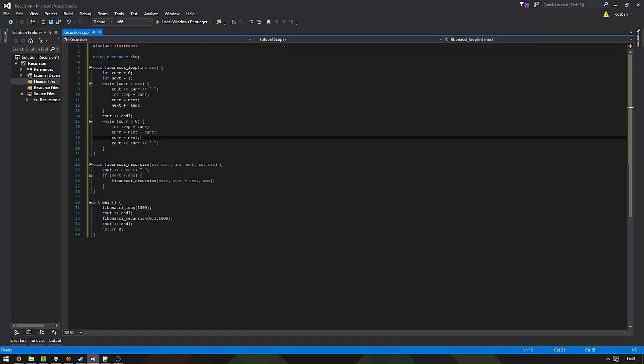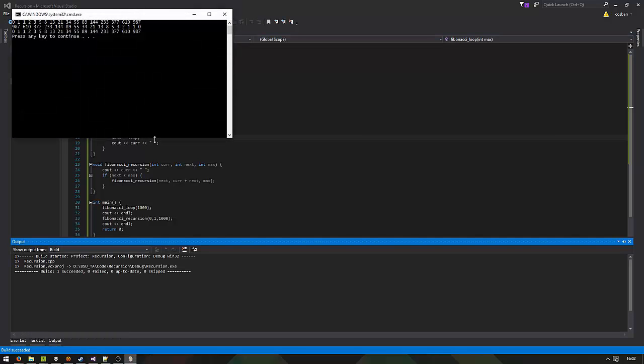Okay, let's run through this again because of the mistake I just made. So we have our temporary value. That is equal to our current value, which is the minimum between current and next. We then set our current value equal to next minus current, which is the difference between our upper value and our lower value. And then we set our current value equal to next. Then we set our next value equal to our temporary value. Okay, let's try that. There we go.